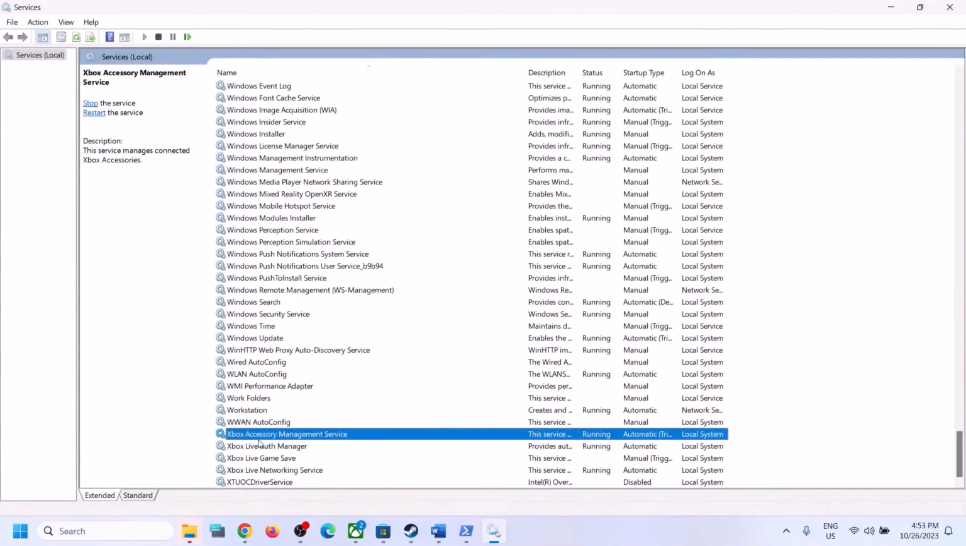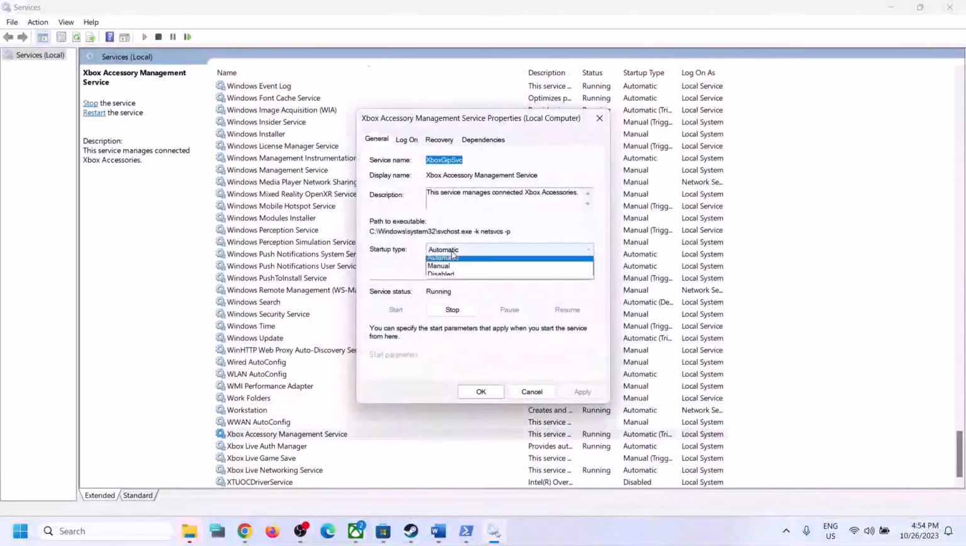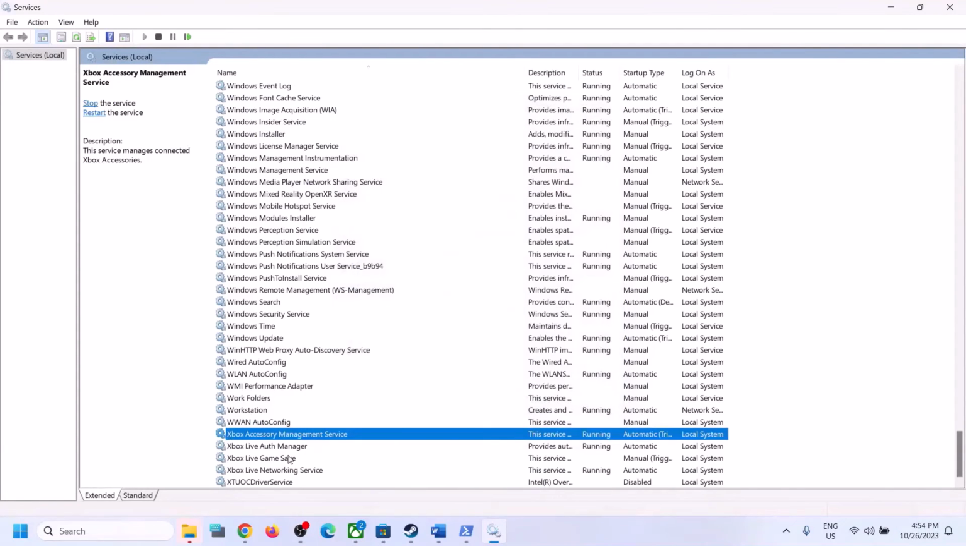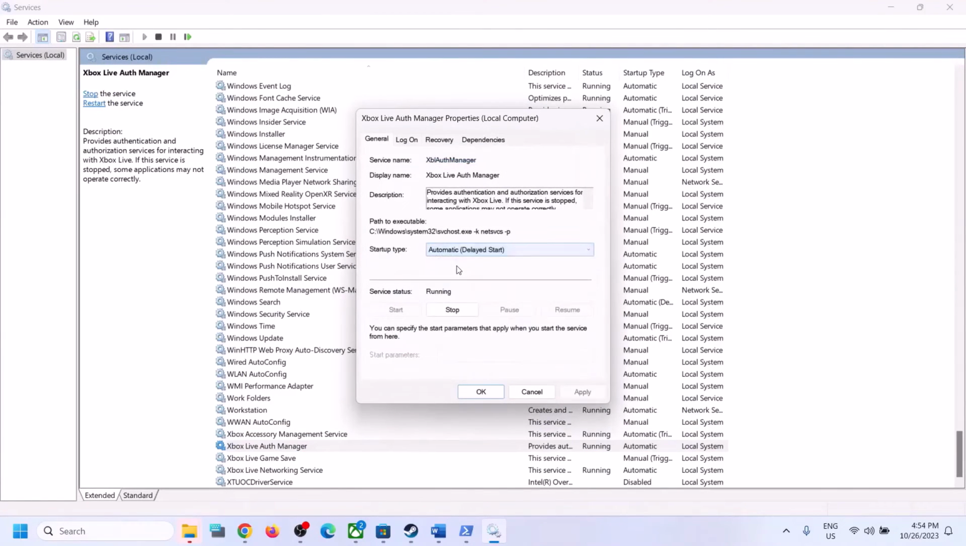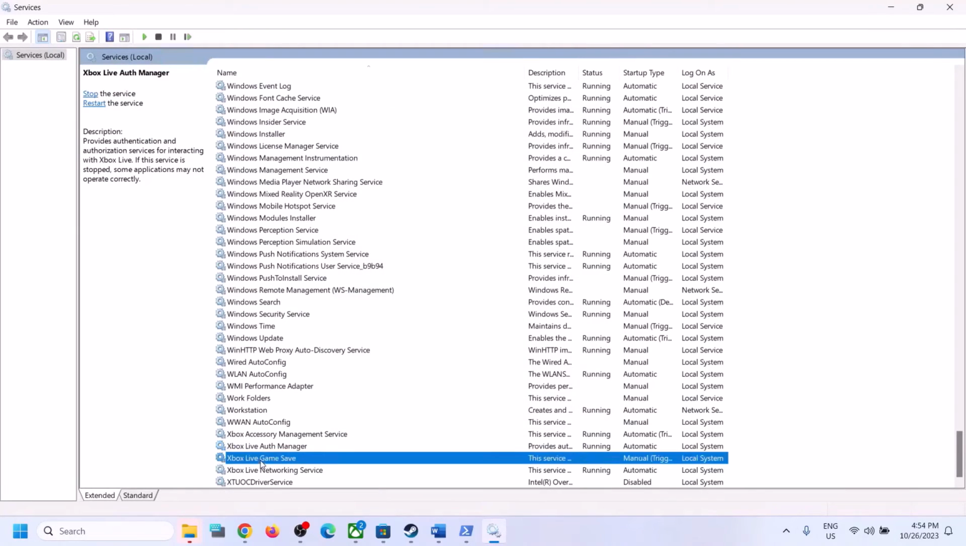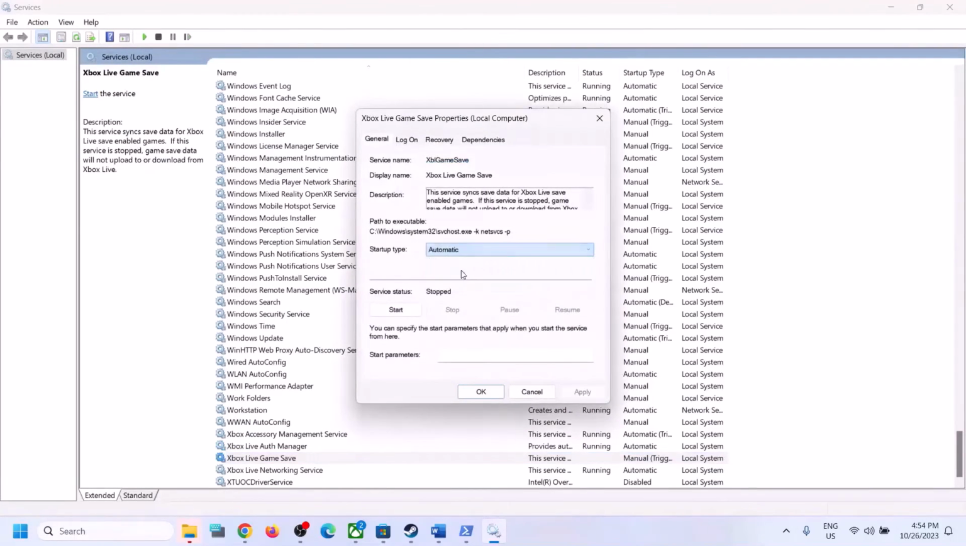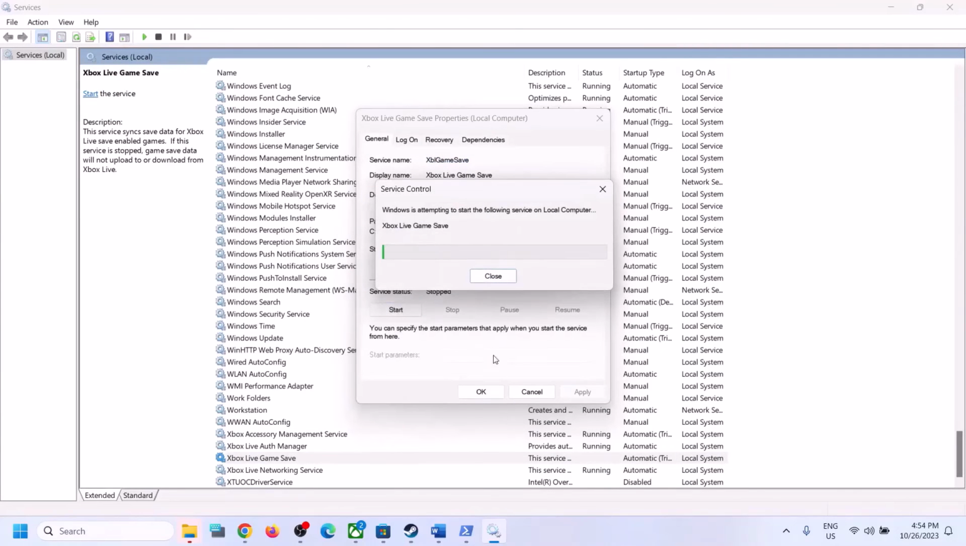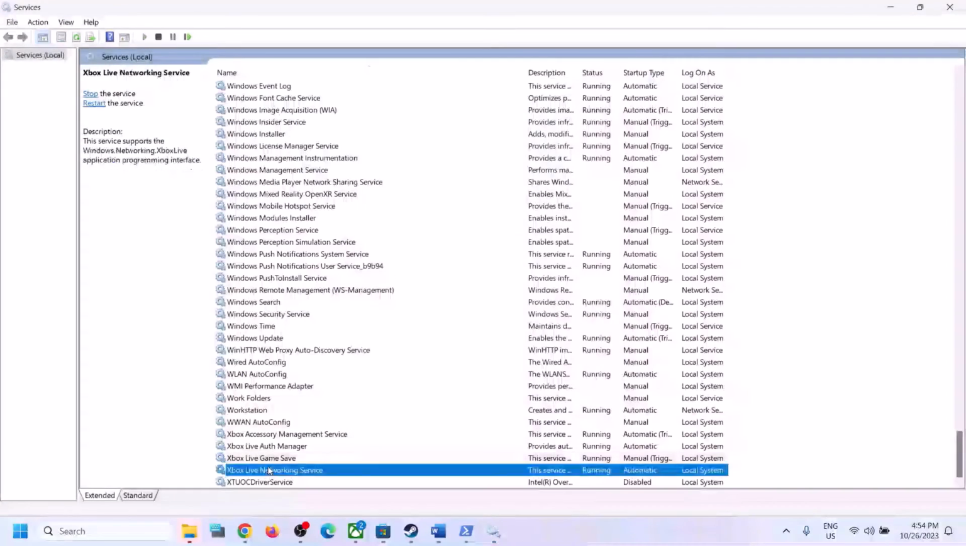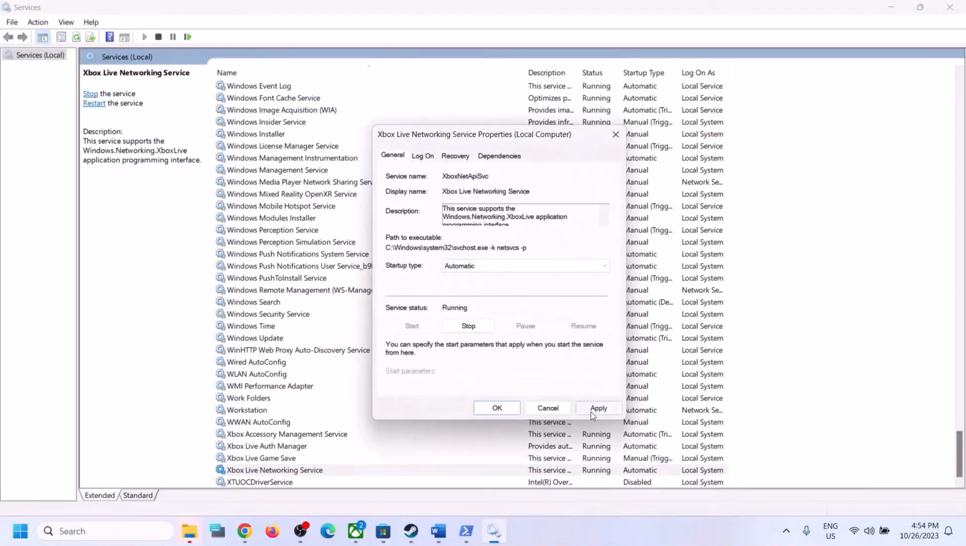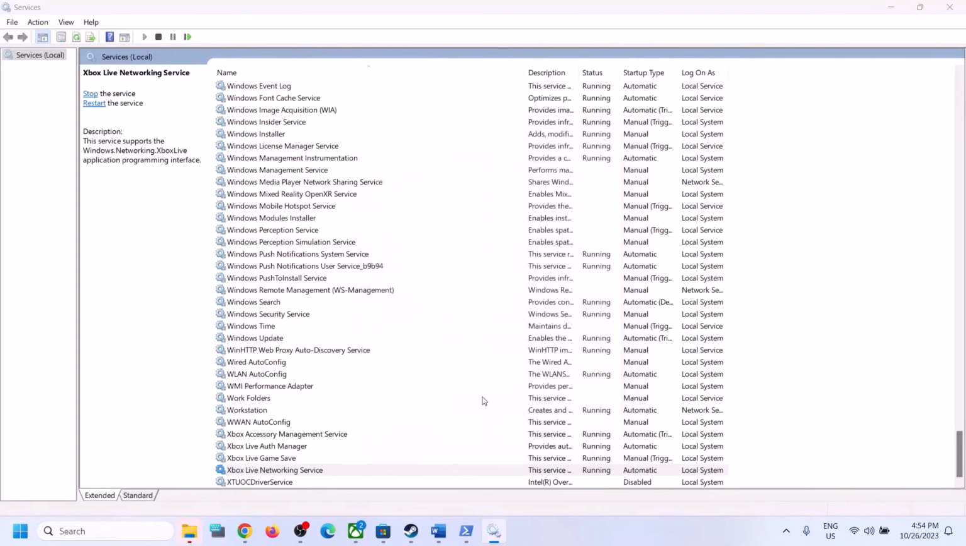At the end here you can see all these 4 Xbox services. Make a double click on each one of them, set it to automatic, click on apply, click on start if highlighted, then click on OK. Again make a double click, set it to automatic, apply, click on start if highlighted, then click on OK. Again set it to automatic, click on apply, click on start if highlighted and then click on OK. Again set it to automatic, apply, click on start and click on OK.